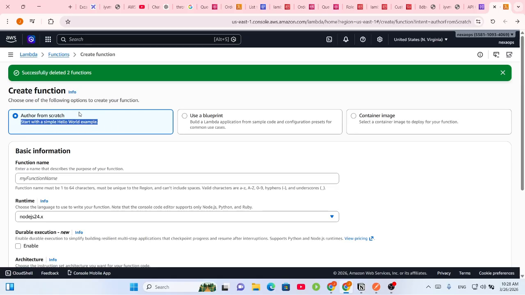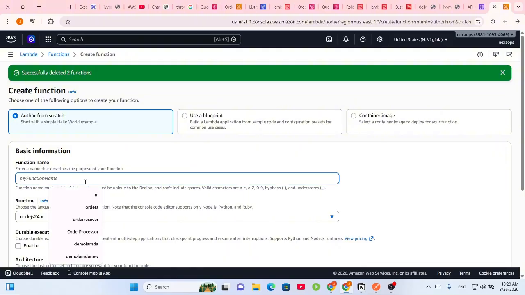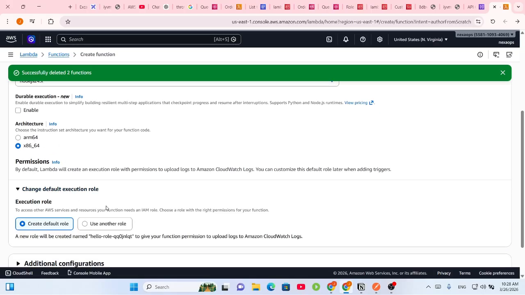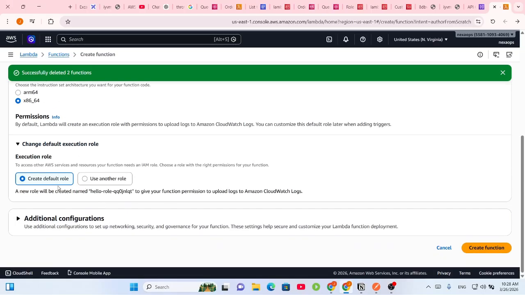And I'm going to create a function here, start with a simple hello world example. So let's create a simple hello world function actually, just so we can see. You can choose a default role, or let's just keep everything default for now. Let's just see what happens.